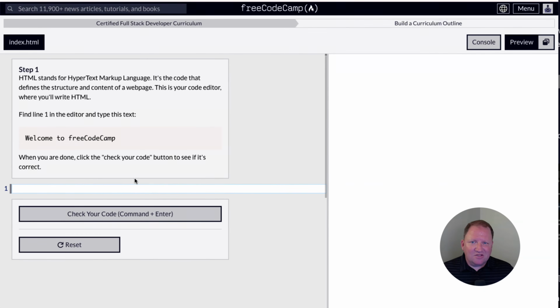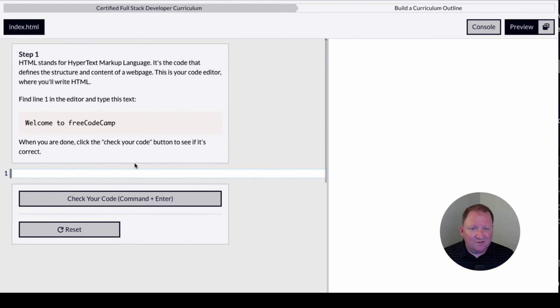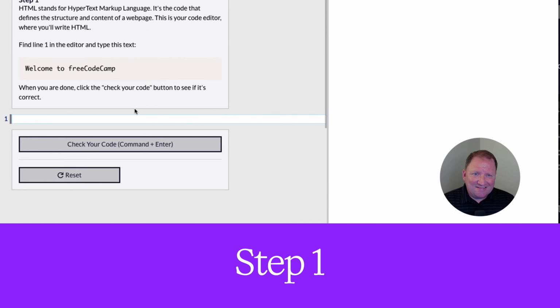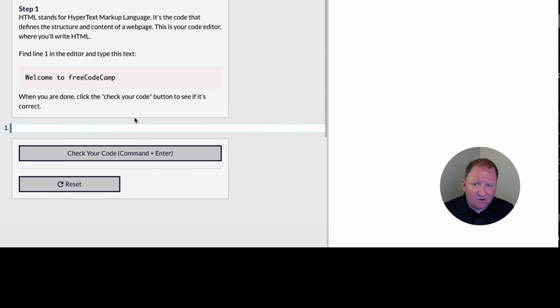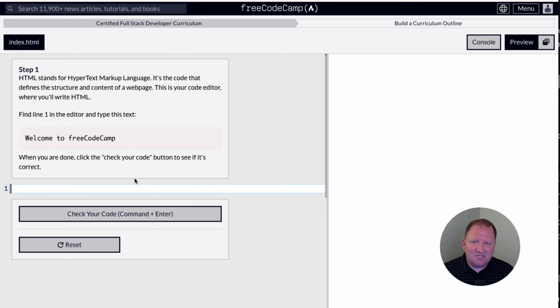So let's go ahead and talk about step number 1. This is the very first workshop that freeCodeCamp has for everybody starting off on this journey. And it says HTML stands for Hypertext Markup Language. And that's one of the very first questions I always ask my live students whenever we're in our groups here: does anybody know what HTML stands for? And it does. It stands for Hypertext Markup Language. It is the code that defines the structure and the content of the web page.